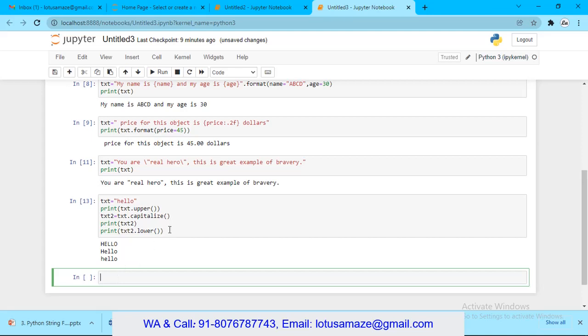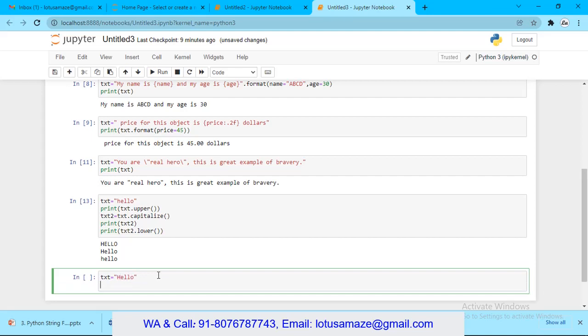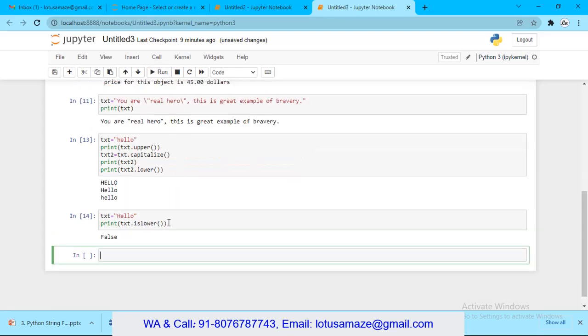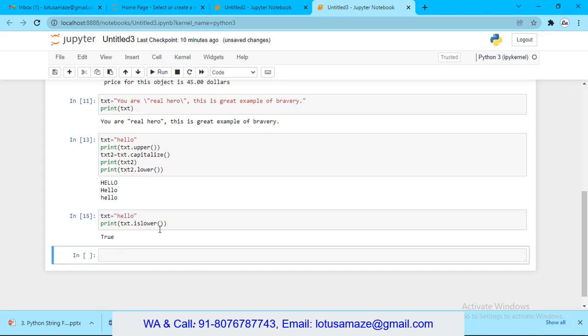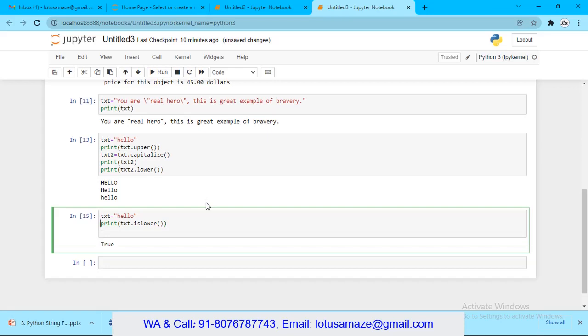Suppose you want to check whether your string is in upper or lower case. Say txt equals this, where the first character is upper. Now I want to check whether this is in lower or upper, so txt.islower. It will say false. This returns a boolean value, which means true or false. And if I change this to small letters, it will return true.